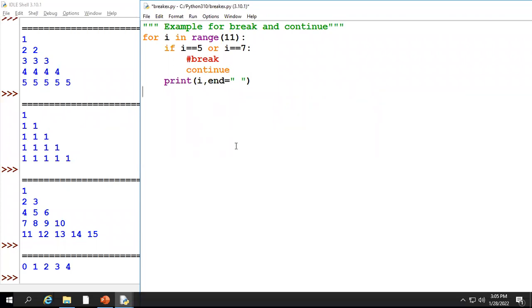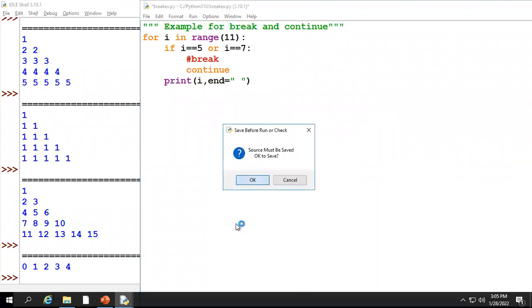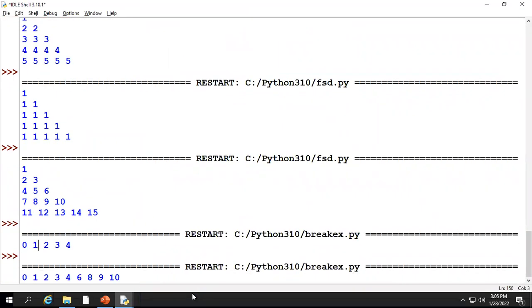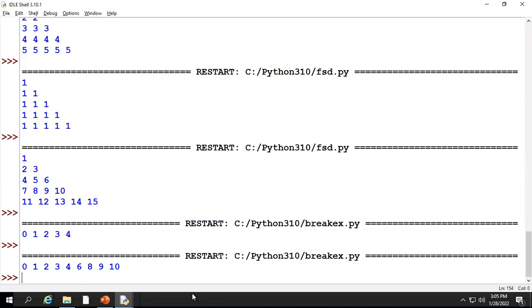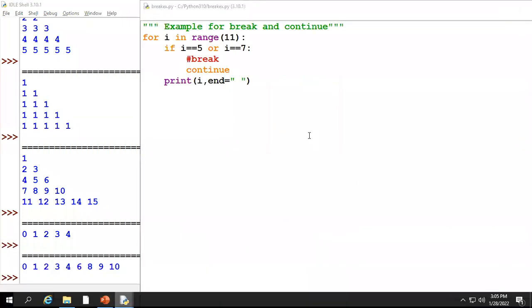Okay, same loop. Instead of break, we have used continue here. So what is the output difference you see? Till 4 it displayed properly without any changes. After that, we have told that if the condition is satisfied, it should continue only. So it skips this iteration value. What? 5 it is skipping there and continues with the next iteration.